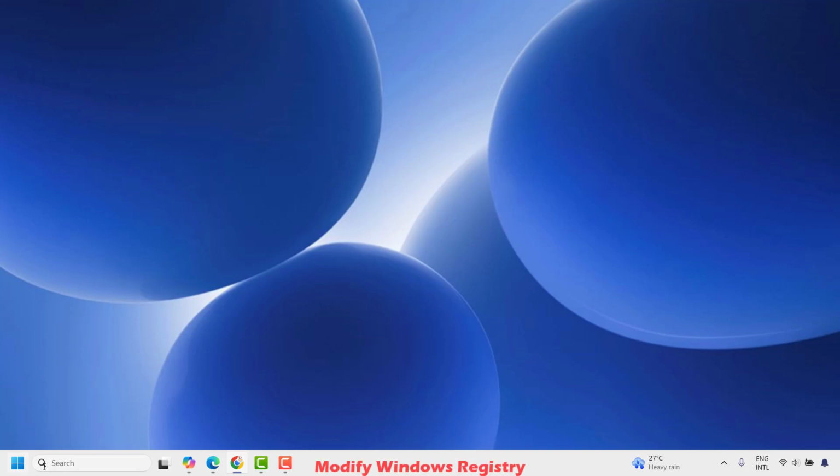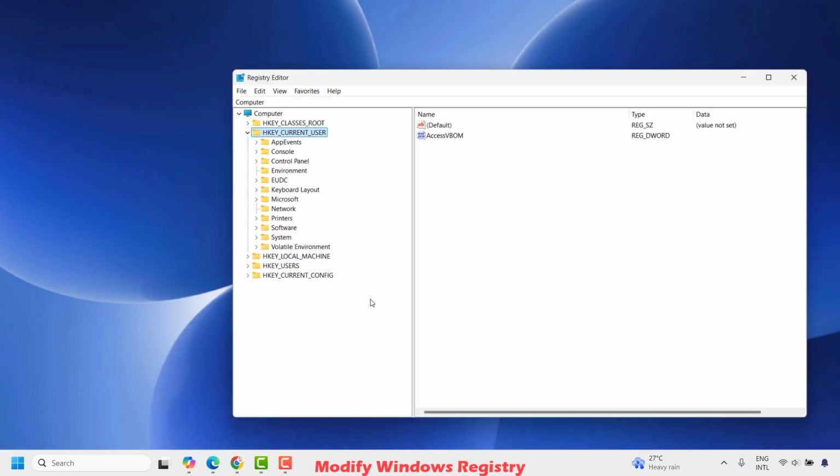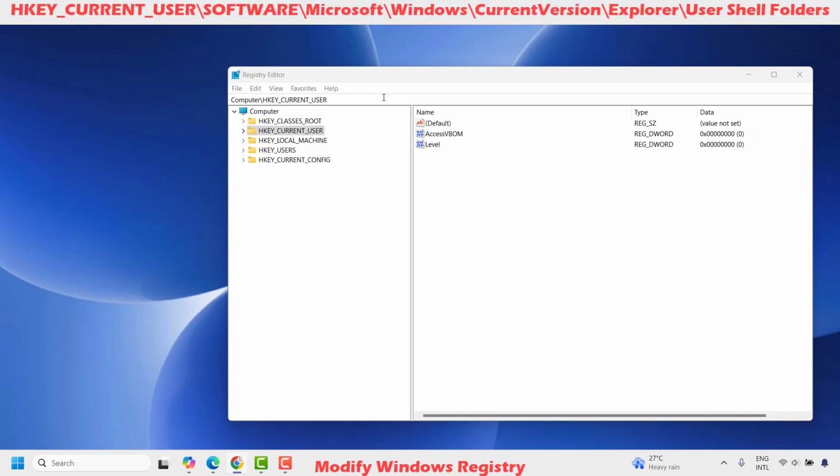To do this, you will have to open the registry editor. You can do a right click on the start button and then click on run. In the run window, you may go ahead and type regedit, click on OK. In case you get a user access control prompt, you may go ahead and click on yes or continue on the screen. Now once you have the registry editor open, all you have to do is copy the path from the video description for the registry and paste it in the address bar of the registry editor. So copy it and paste it here and hit enter.